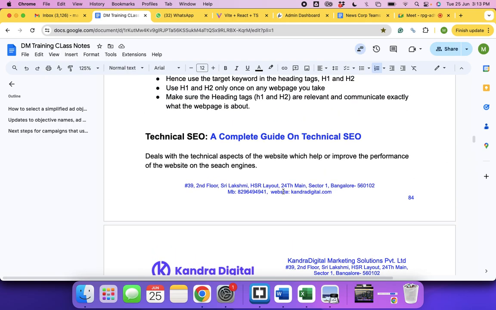So technical SEO deals with technical aspects of the website which help to improve the performance of the website on search engines. See, I told you earlier, websites might load very slowly, might take a lot of time to load, right? And this would impact SEO severely. We are doing SEO to rank the website on Google, correct? To place it in the top positions. But if the technical aspects of the website are impacting it, then that's going to be a serious issue. You have to address it, right?